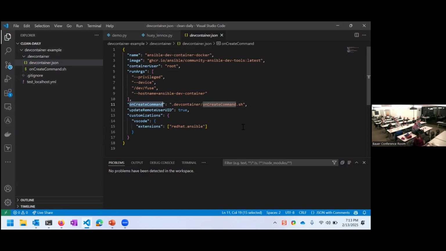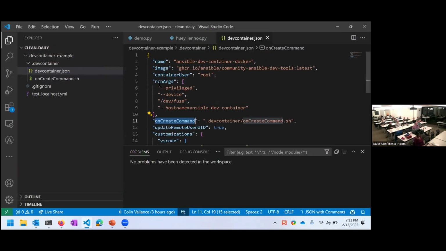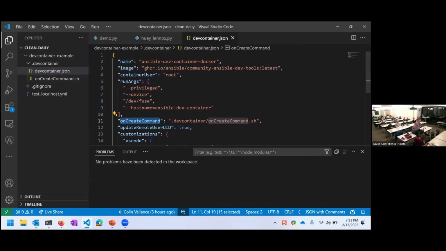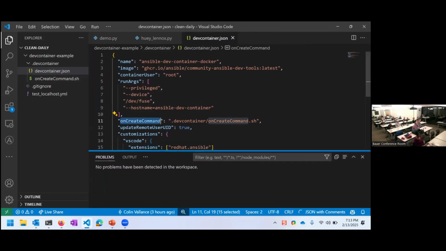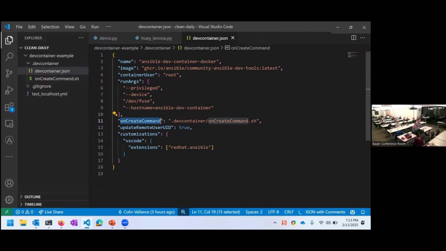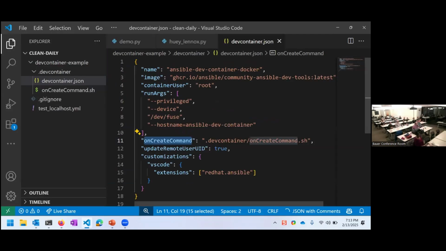Can you zoom? Yes. Can I zoom? Let's see. Oops. Remember that, there we go. Is that better? A little better. I can go one more. How's that? Very good.